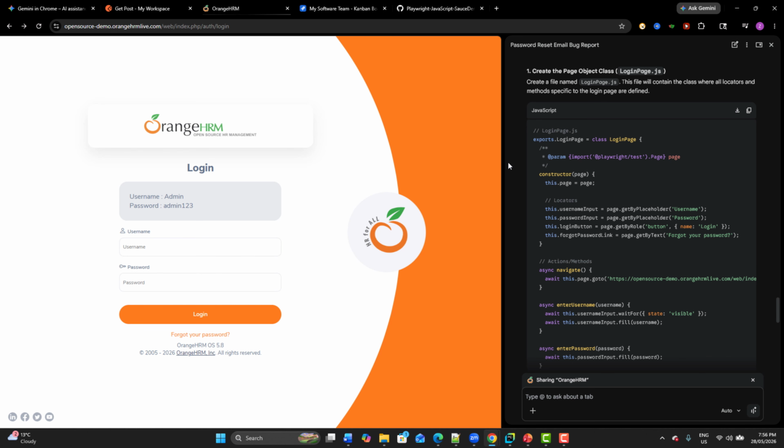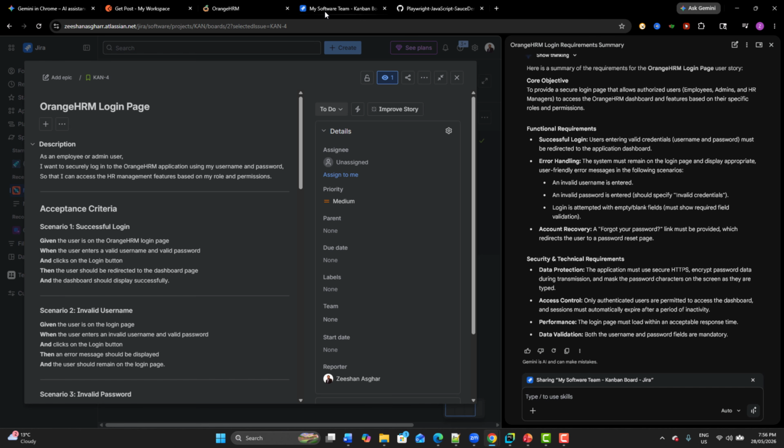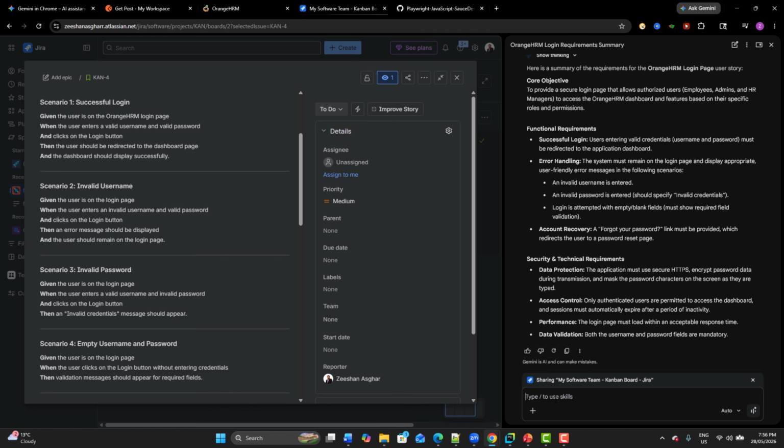Now, if I go here and let me show you some more examples in terms of using this Gemini. So on the regular basis, you might be using Jira, Azure, anything, right? So for example, I have this example over here. So here in the Jira, we have OrangeHRM login, and here we have a description of this particular login, right? So this is just a user story.